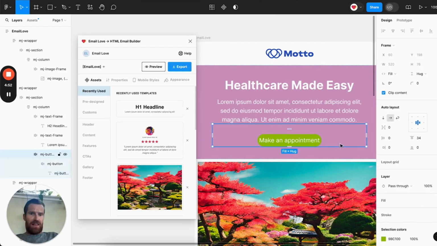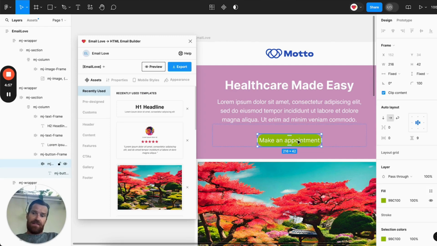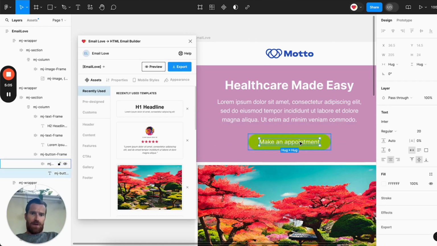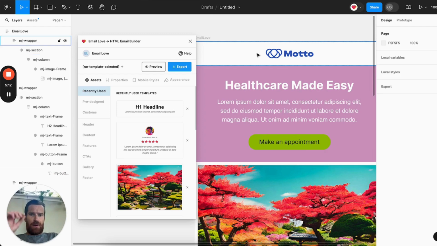Okay, so you can see here, this text is a little bit too long for the button. So what I can do is select the button, and then I can very easily make it wider. I can also make it larger, like that. I'm also going to change the color to black. Okay, there we go.